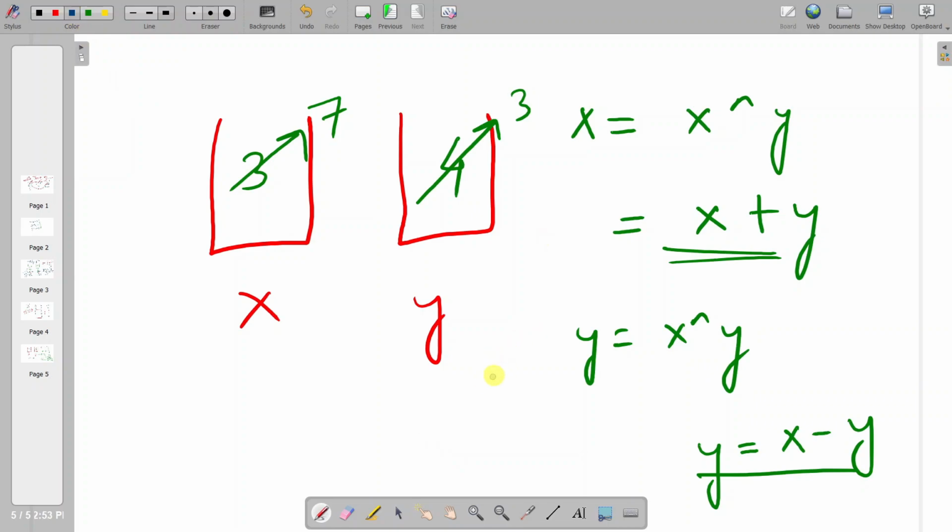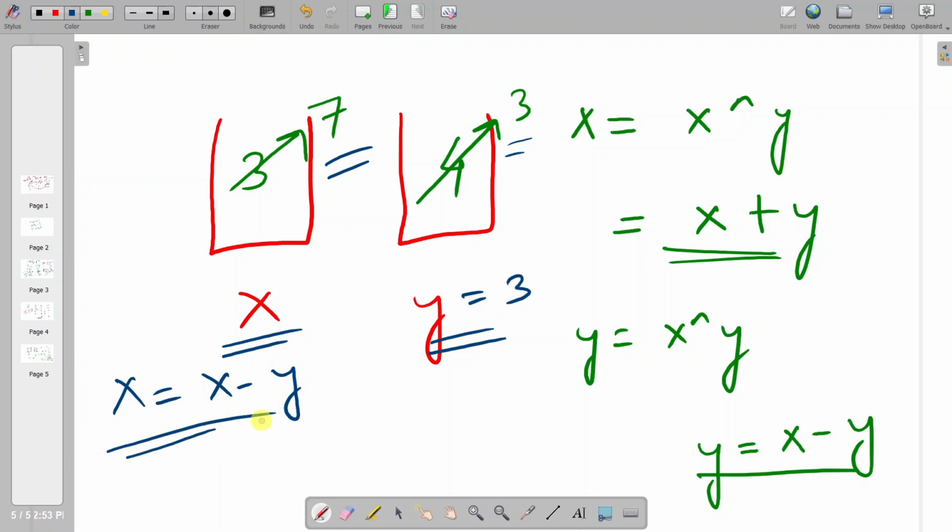In the final step, what should we do? 50% swapping has already been done. Y has taken the value 3 that we have wanted. Now X should be taking the value 4. How to keep 4 in X? Current state of X is 7 and current state of Y is 3. It is simple. X is equal to X minus Y, right? The last step of the second method.